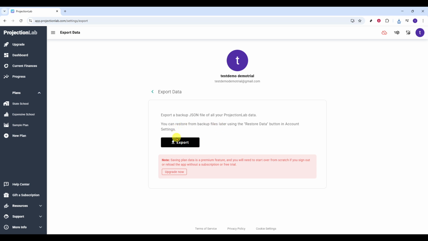Many people keep exports in a dedicated folder named with the app and date, which makes versioning and comparisons much easier later on. Now click Export. The app will prepare your data. This can take a moment depending on the size of your plan. When it's ready, your browser should download the file automatically.